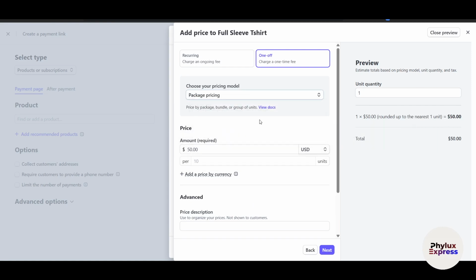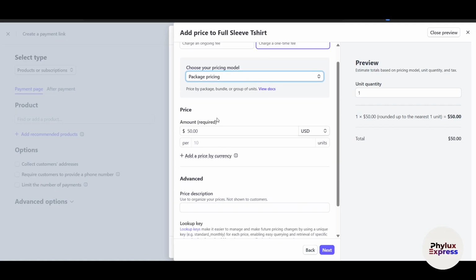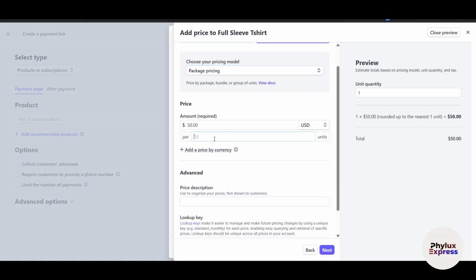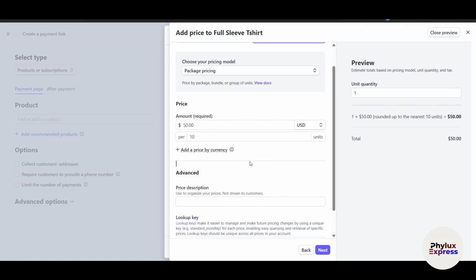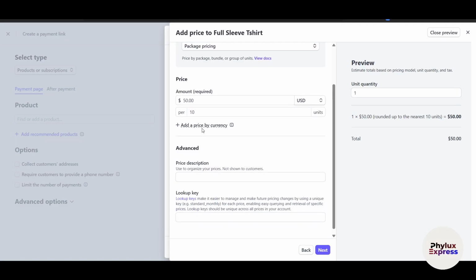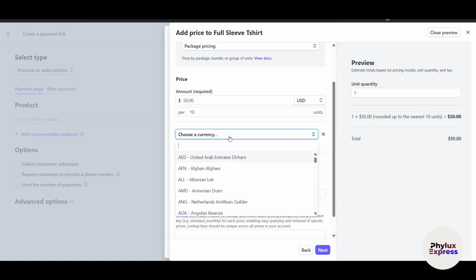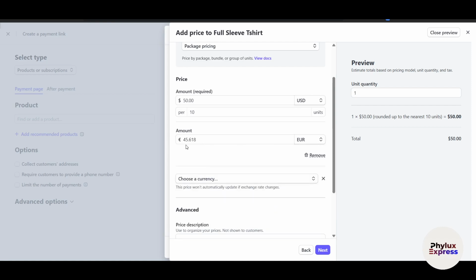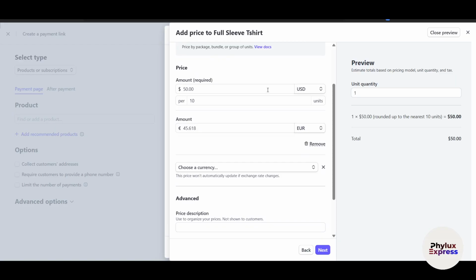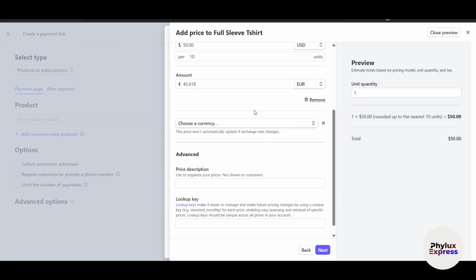There's a packaging price, so I can add an extra cost here. For the packaging price, you can see here the price, this is the amount, and this is per one unit, right? And this is how I can add, for example, $50 for 10 units. In this way I can add a price by currency. So here you can choose a currency. For example, you are sending this link to another country, right? For example, I live in India, and if I want to send this link to, let's say, Europe, and this should be around 45 euro, right? You can see here the charge is completely different. I can add another one if I want.